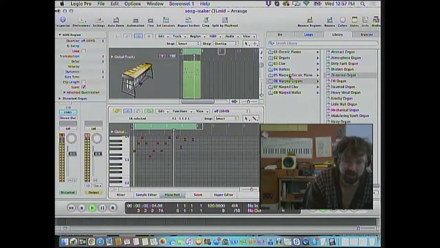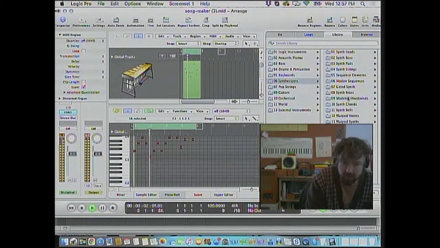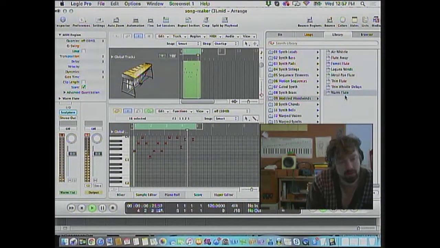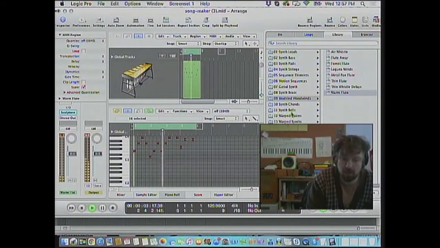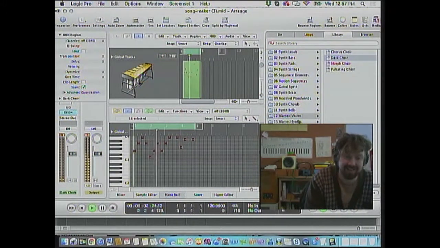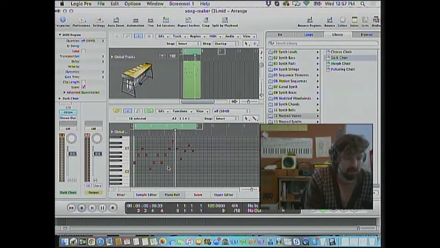Let's keep exploring the sounds though. Find something else. Hopefully not something that's annoying. It's kind of nice. Oh, a dark choir. That's kind of fun. All right, so we got this dark choir.